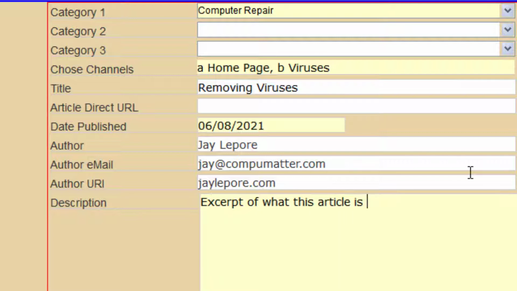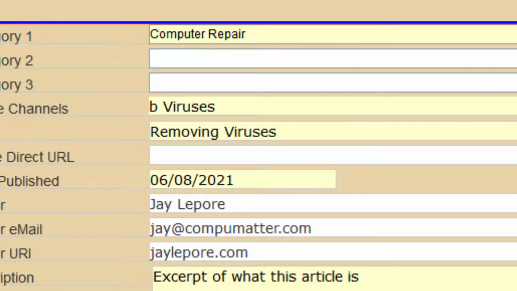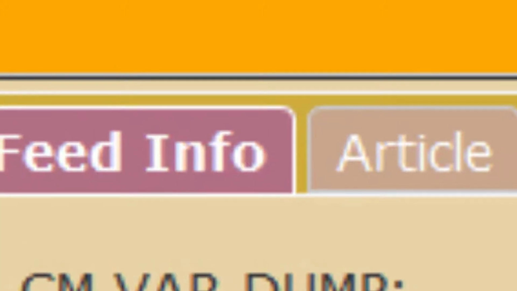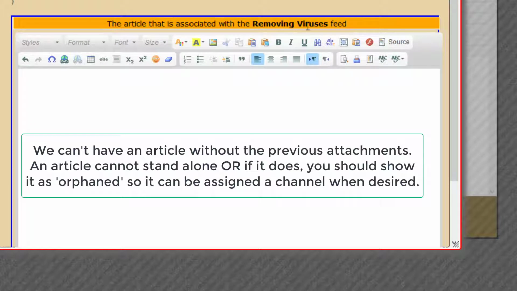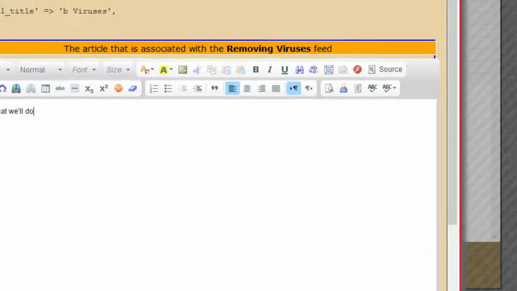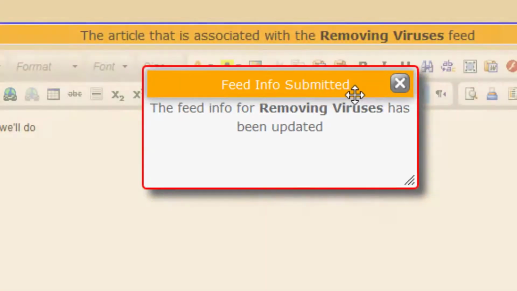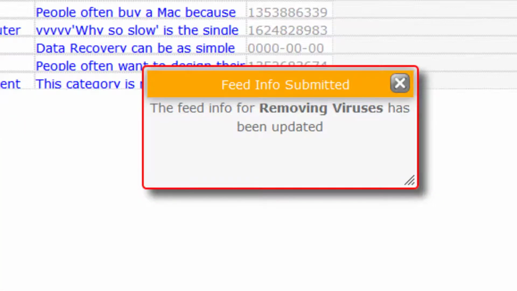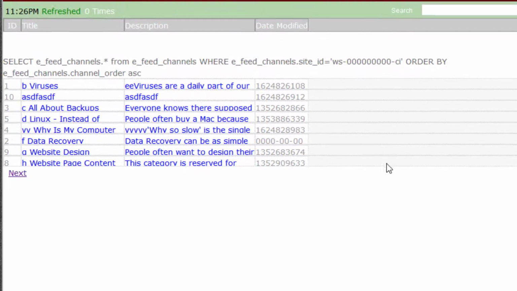Okay, that's what will be seen in the RSS feed, along with this link, which would direct them where to go if they were to click on it. Okay, we'll go ahead and save that. And then I'll swap over to the article area here. And you can see the article that is associated with removing viruses. And I'll just put something in there and we'll save that. All right. So now we have a new article.